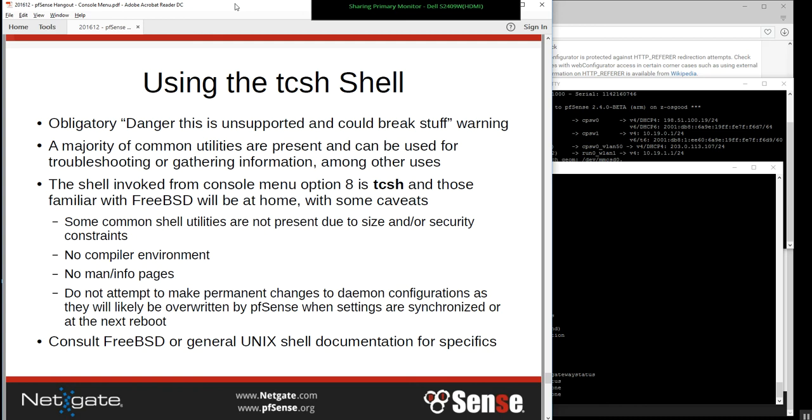If you're familiar with FreeBSD, you'd probably be pretty at home, and even with general Unix shell knowledge. There are quite a number of utilities that may not be there because of size or security constraints. There's no compiler environment, no include files or headers, and no man or info pages. And if you try to make any permanent changes to a configuration that's used by a daemon, it's going to be overwritten by pfSense the next time that area synchronizes. So you don't want to make any changes to daemon configuration files or anything like that.